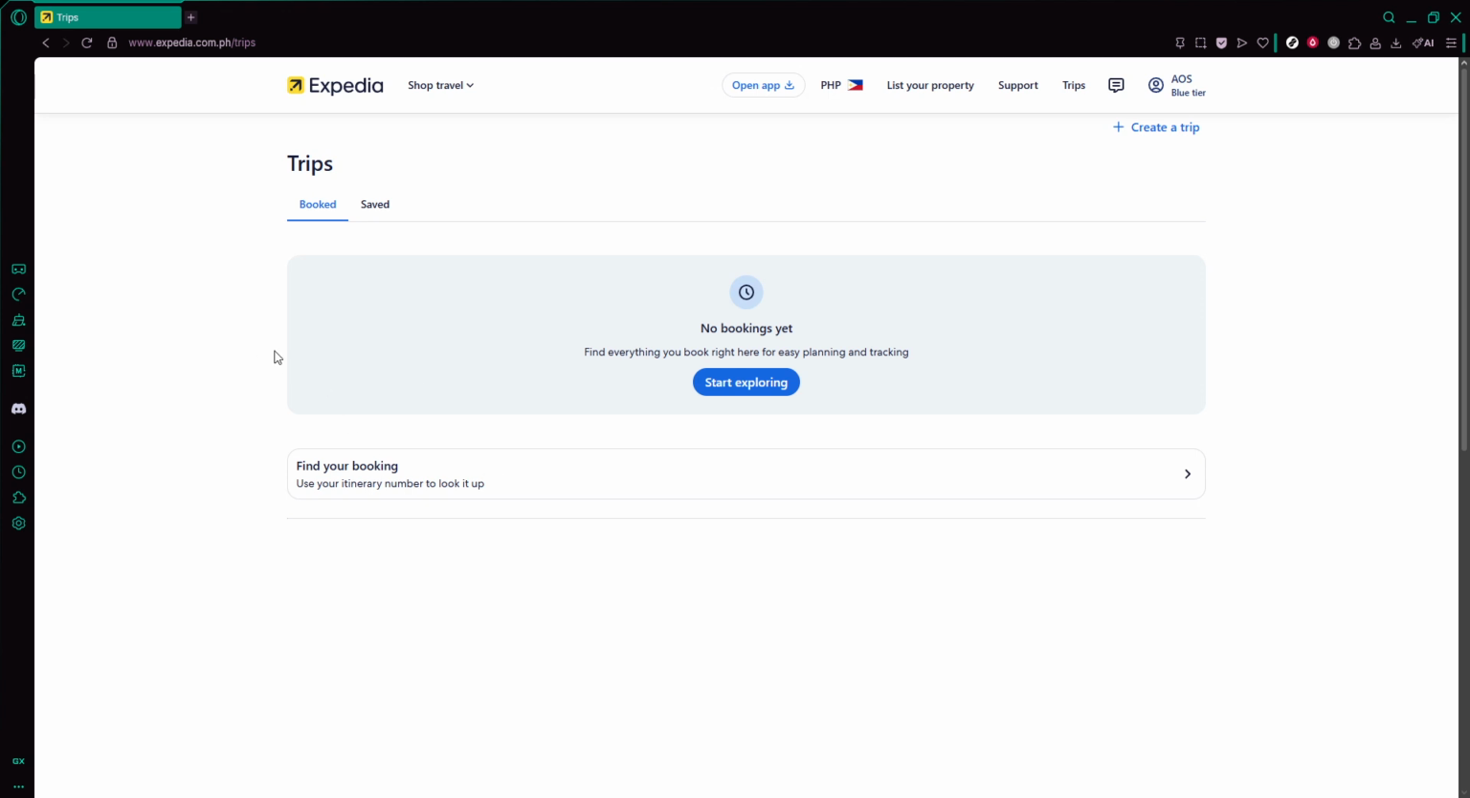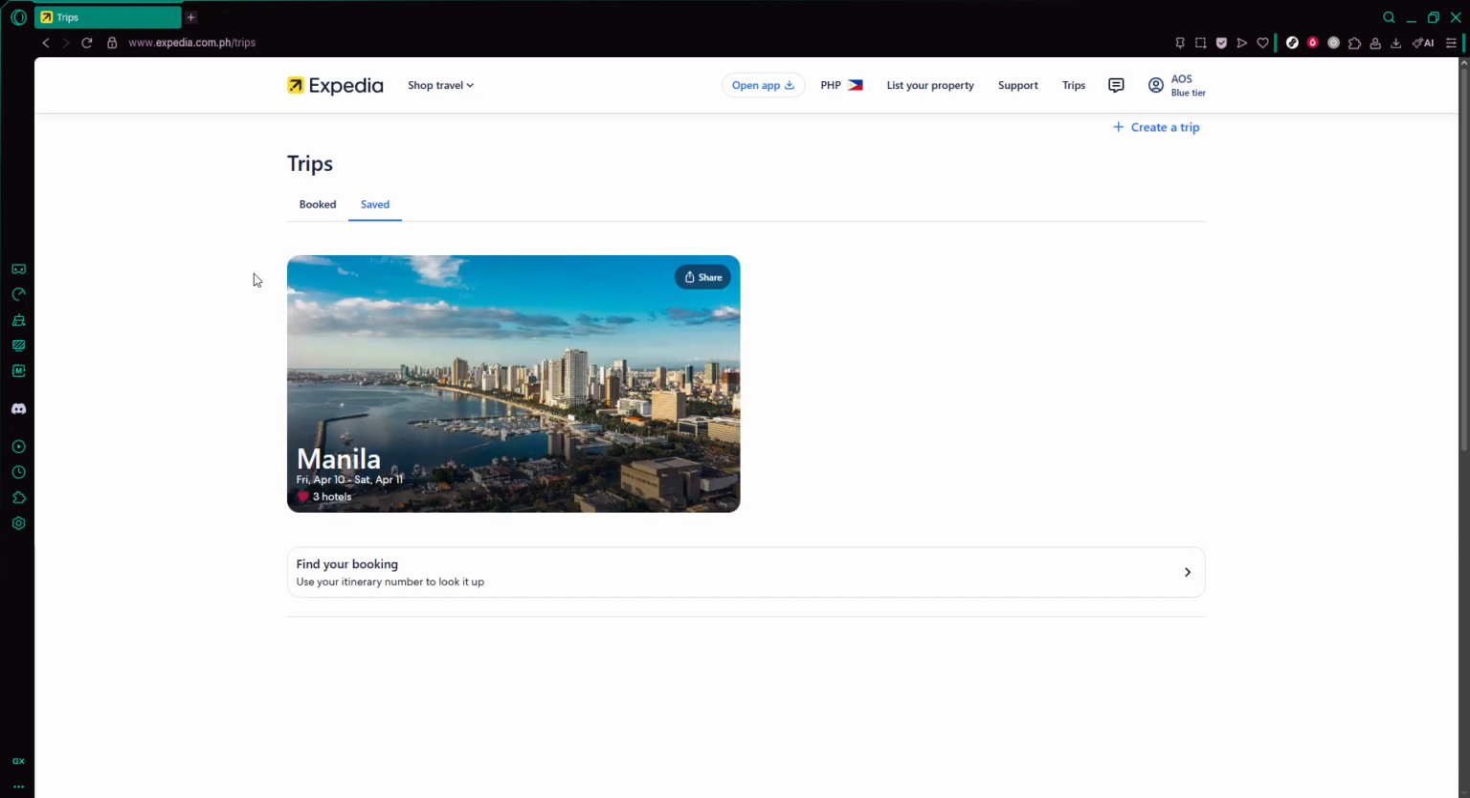Now, from the list of trips, select the specific trip you want to share. This might be a flight, a hotel stay, a rental car, or a combination of all three if you booked a package. Click or tap on the trip name or the View Details option. That will open a detailed page with all of the important information for that reservation, such as dates, times, confirmation numbers, and locations. Take a moment to confirm you've opened the correct trip, especially if you travel frequently and have several bookings close together.